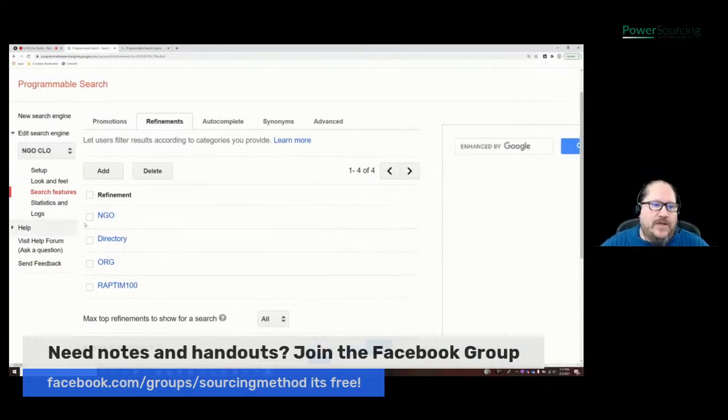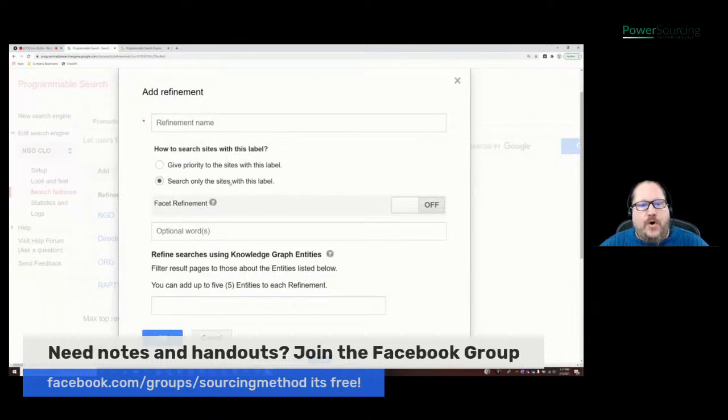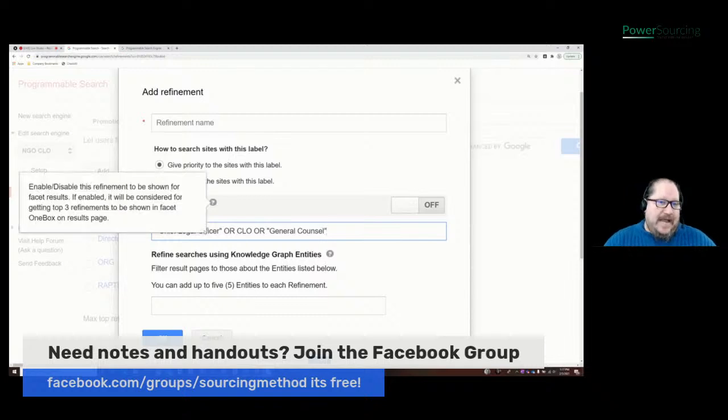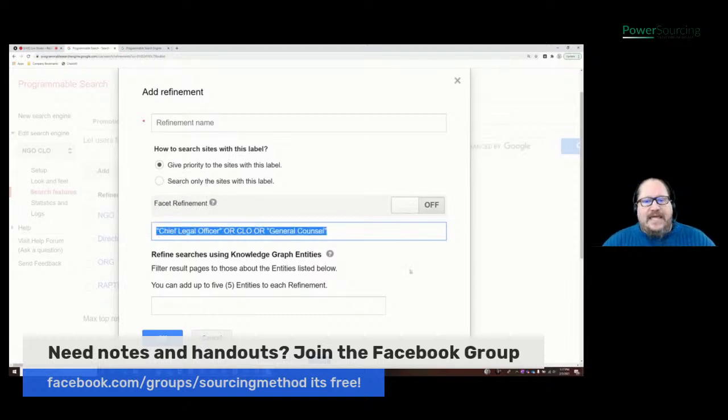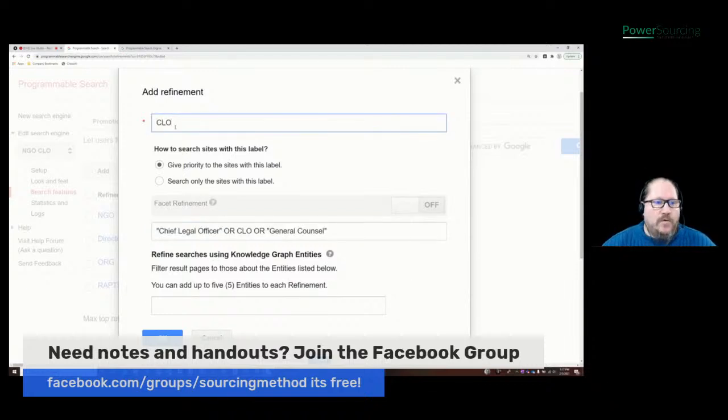The second way that you can use a refinement is to add additional keywords at the end of the refinement. And that, instead of restricting the search to only the sites in this label, you can give priority to the sites in this label and just simply add keywords here, much like you would on a search. So if you were looking for chief legal officer, you could put in here chief legal officer, or CLO, or let's say general counsel. And this is now a different kind of refinement that actually adds keywords to your search. Let's call this, we'll just call it CLO short.